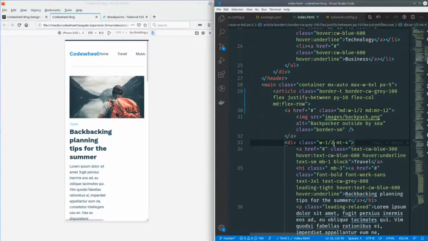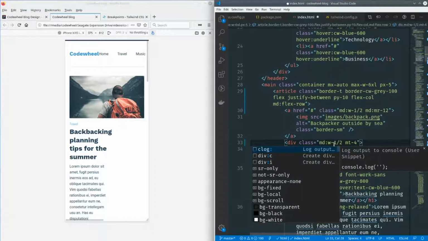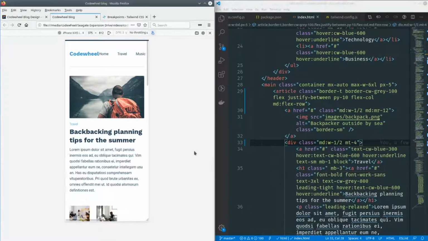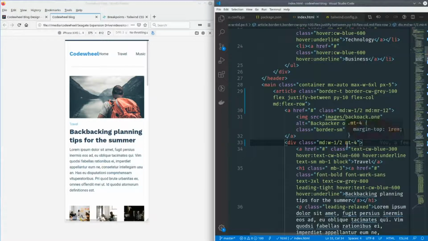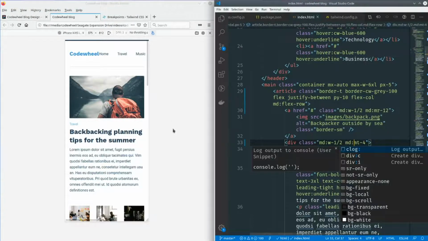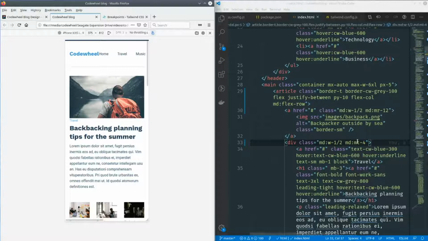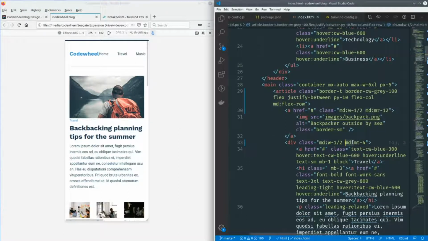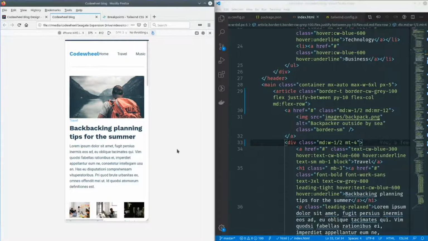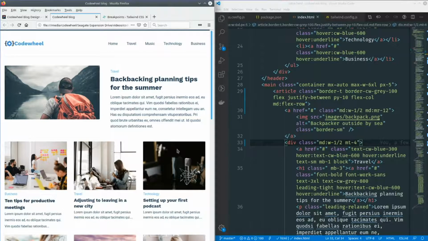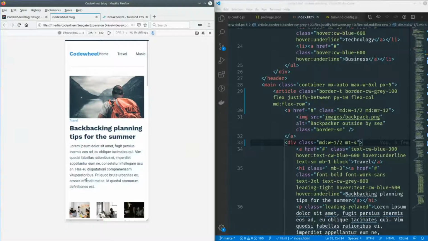So if we change that to MD, let's see how we get on. Perfect. I don't know if we still need this on this. Let's have a look. Yeah, we do. So I'll take that off. Let's check back on desktop. All looks fine. Okay, cool.